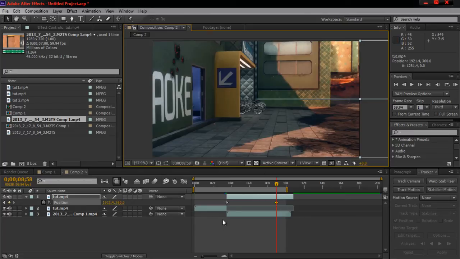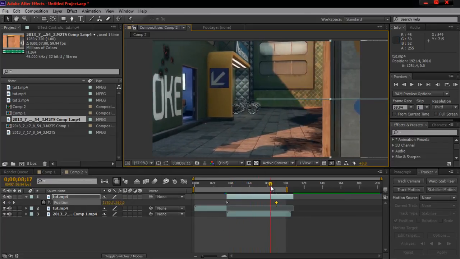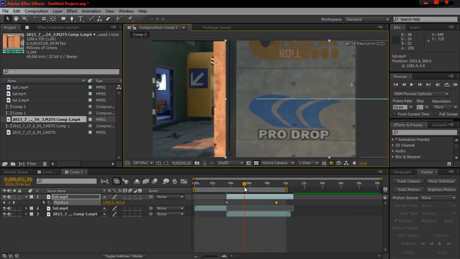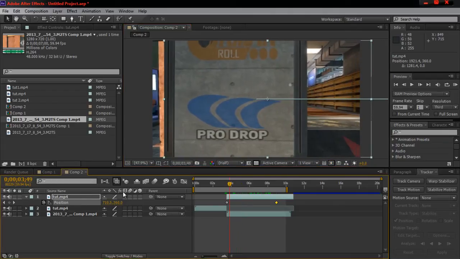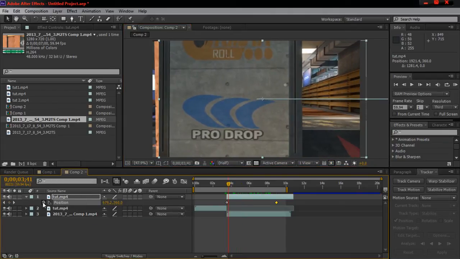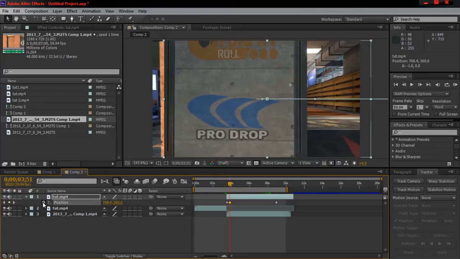And you see that it's kind of messed up when we do it. So what I do is I go back to the first keyframe, and I hold shift and hit Page Down 2 times. So we're going 20 frames. And just use the arrow keys.